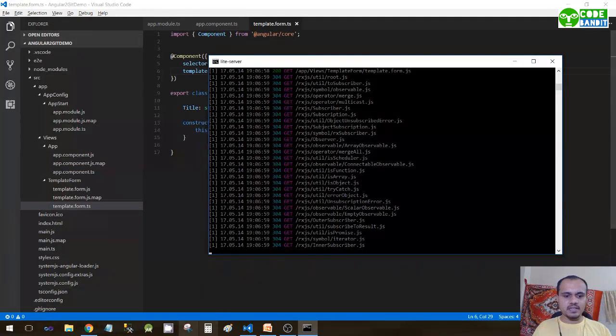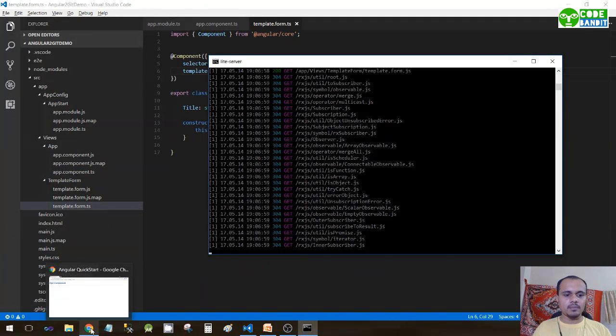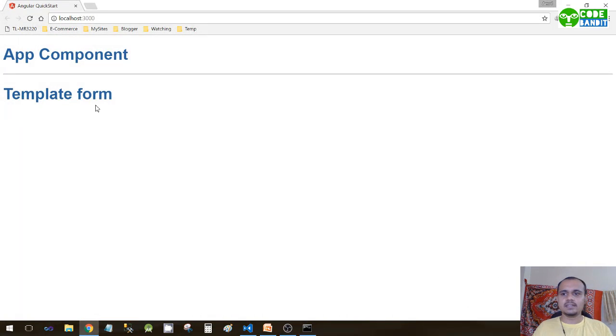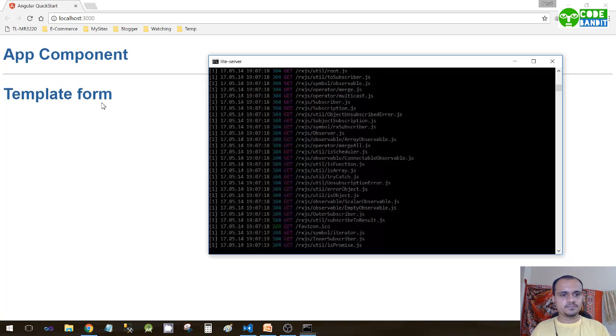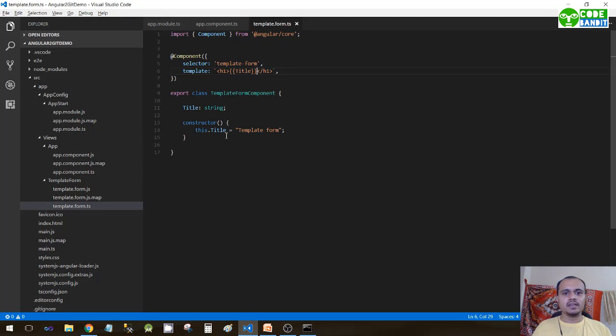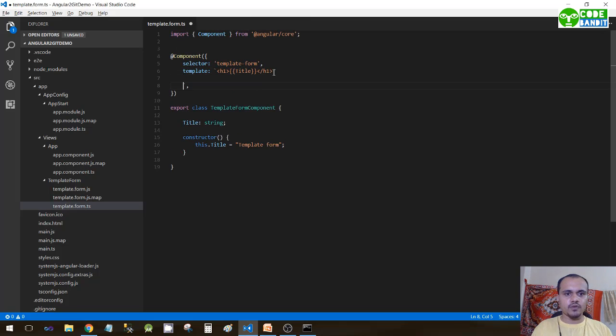As the npm is running, the command prompt is running. So let's check it out in the browser. Now if I refresh the page, you can see app component and template component. So guys, our view is working fine. Now let's start with the implementation of the template form. I'll close other tabs. Now here we have to implement the form. So let's start.